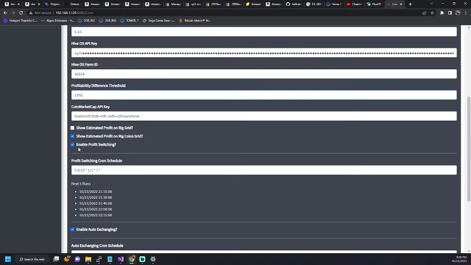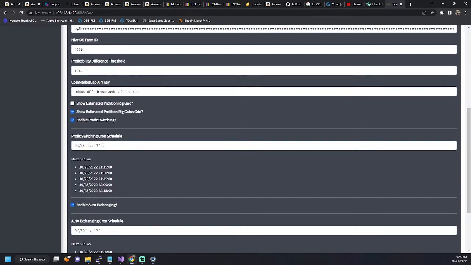Here's where you can turn on profit switching, and you get to define the schedule. So this is a cron-based schedule. You can head on over to cronmaker.com if you're unsure of how to build out that expression. But this expression I have in place basically says run every 15 minutes at the 0-second mark.